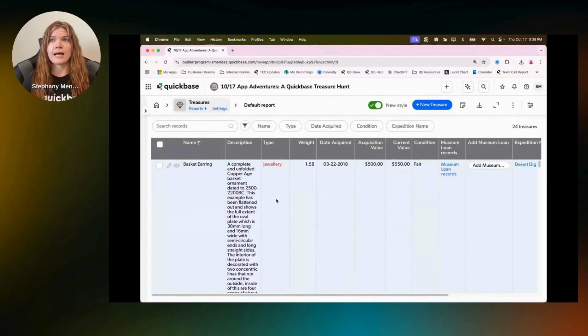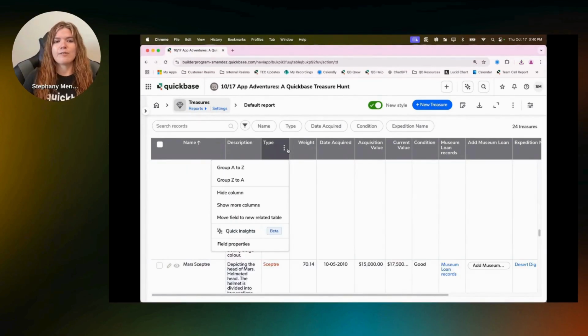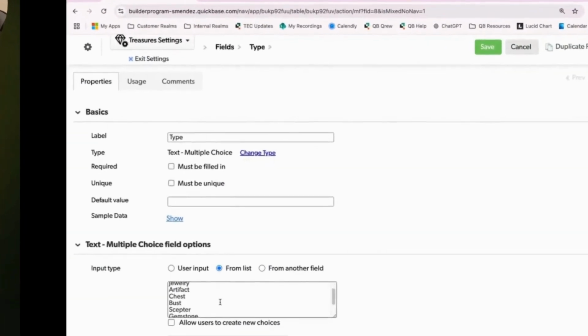The jewelry is highlighted red. It's misspelled. It's not a valid selection. So just to show everybody what we're talking about, I'm going to go to the field properties of type and just take a look at the multiple choice options that we have here.